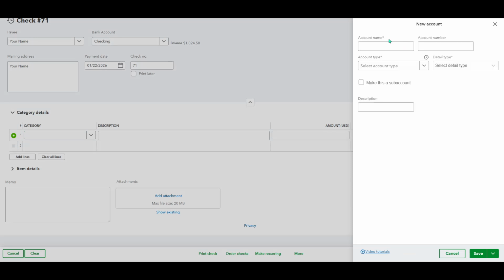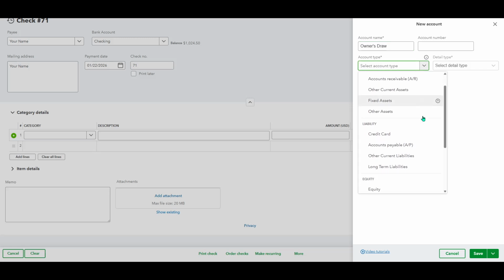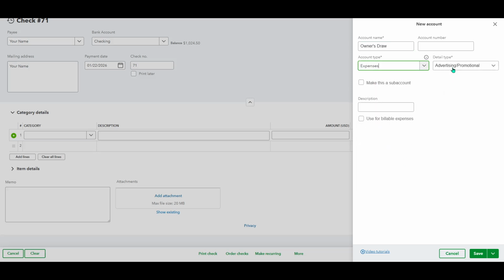The key part is the category. This tells QuickBooks how to classify the payment. If you're the business owner and this is not payroll, use an owner's equity account, such as owner's draw or owner's distribution. If you haven't created that category yet, set it up as an equity account type so it doesn't hit your profit and loss like an expense.